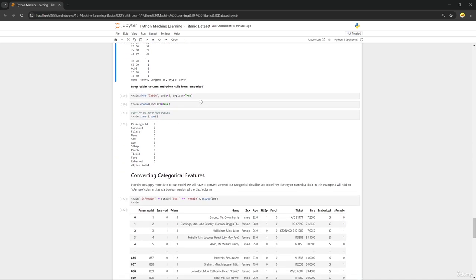After this, I just went through and dropped the entire cabin column, as it had a lot of null values and wouldn't have been helpful to our model. And then I also called drop NA to remove the final 2 missing values which we had in our embarked column. It's important here that I dropped the cabin column first, or else our drop NA would have dropped a lot more rows than it did. So now we can confirm that there's no more missing data in our dataset.